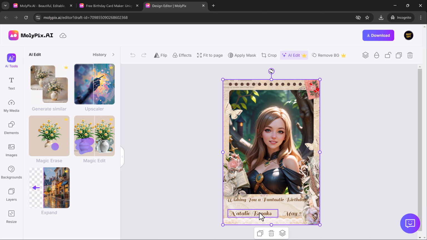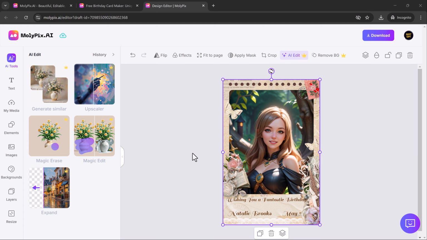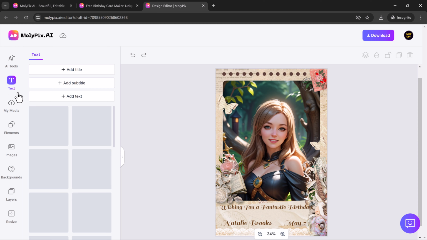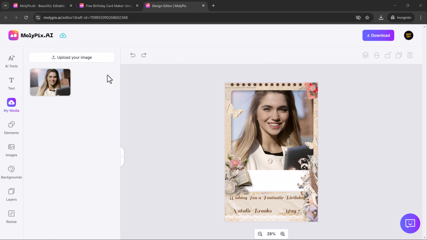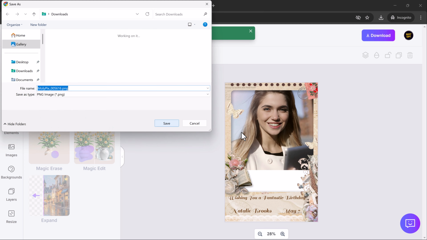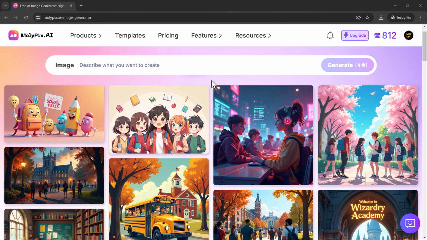Once you're in the editor, you can fully customize your card by editing the text, adjusting fonts, and selecting different colors. You can also insert images or graphics to make it truly special. For example, you can replace the existing photo with her picture by simply clicking on the image and uploading your own. To add a personal touch, you can include a heartfelt message as well as decorative icons like hearts, balloons, or gift symbols.